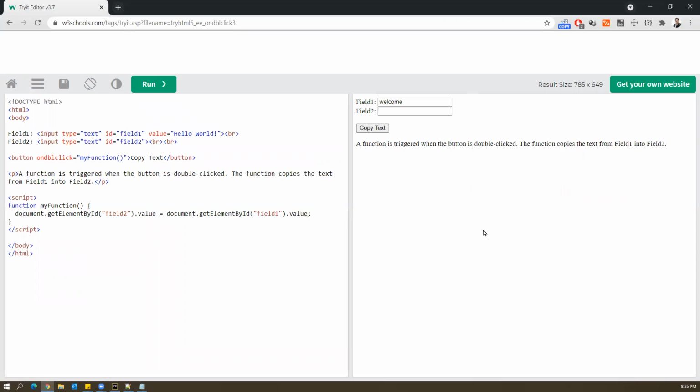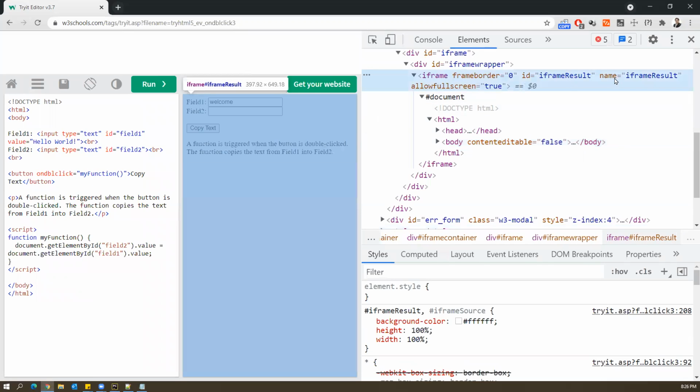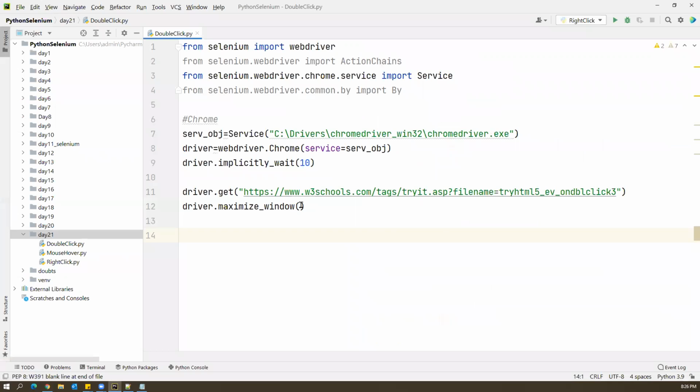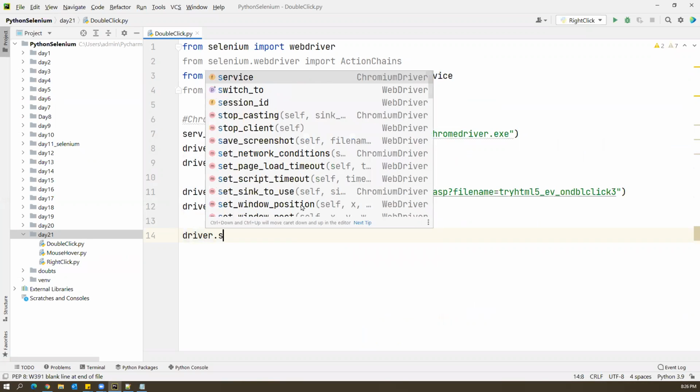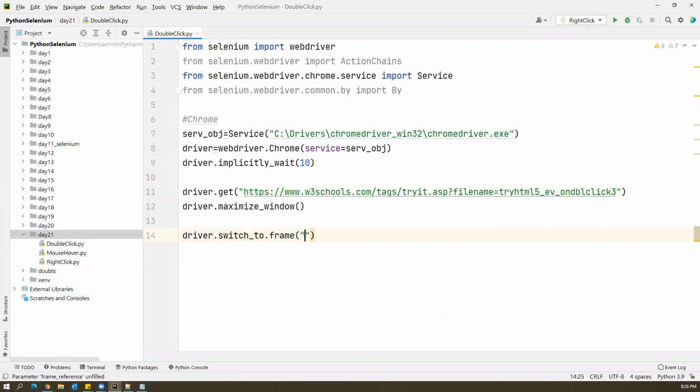Now first of all, we need to switch to this particular frame to interact with these elements. When I inspect this frame, there is an iframe and the name is iframe result. So let's copy this name and directly switch to the frame. I can say driver dot switch_to dot frame, then specify the name of the frame. Now this will switch to the frame.